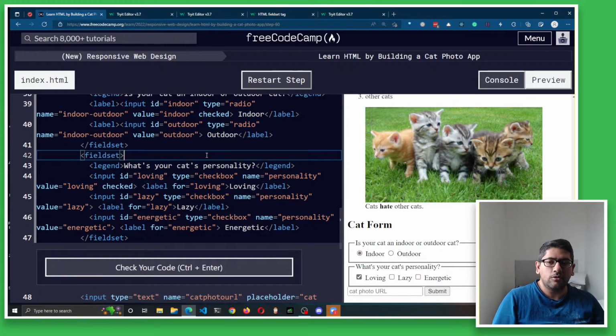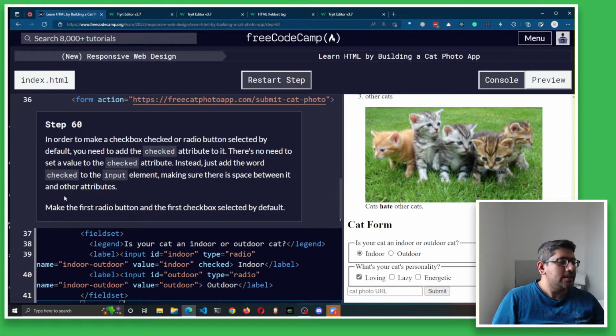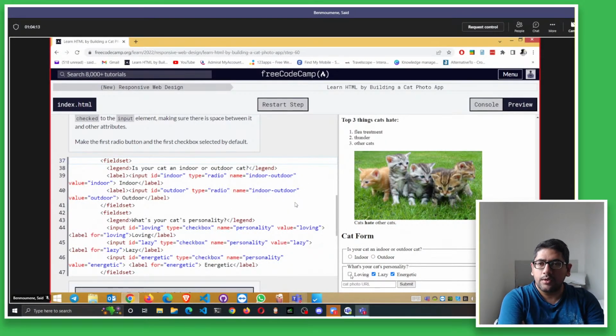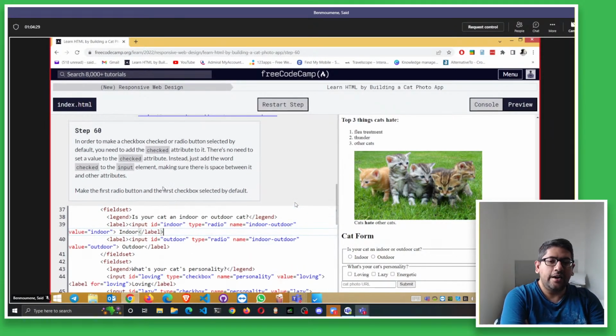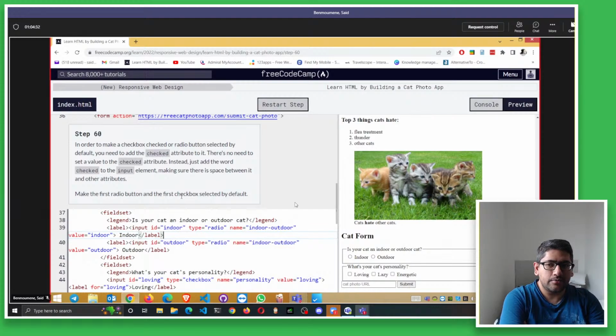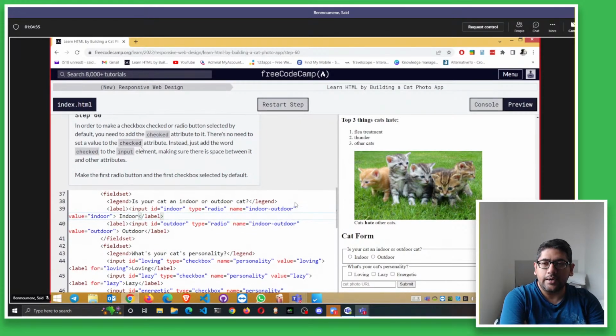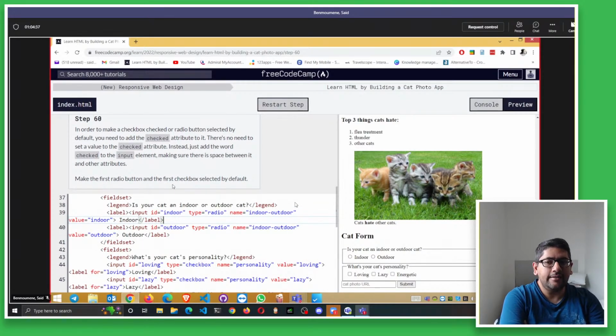Did you understand what we are trying to do? Did you understand what the problem is? Let me tell you. Just read out the problem statement. He wants the first option ticked for indoor or outdoor cat, and for cat personality, he wants the first option ticked. Read this last sentence. Make the first radio button and the first checkbox selected by default. And you make it selected by adding the checked attribute.